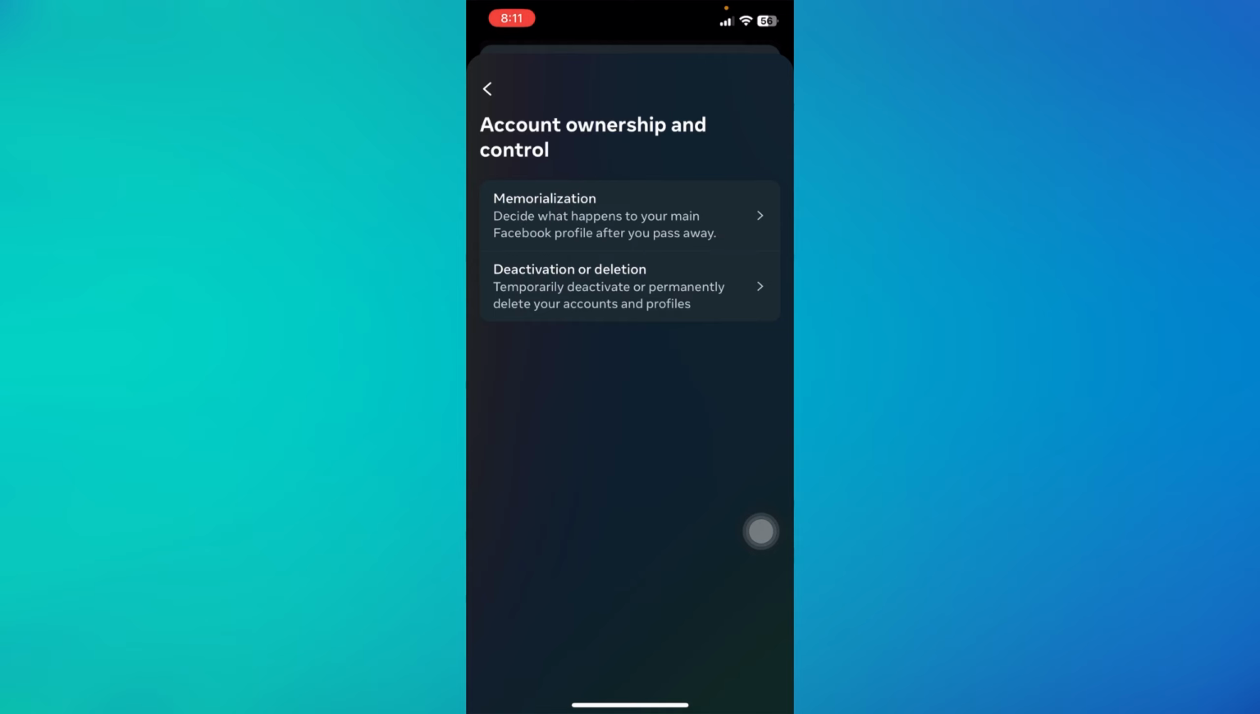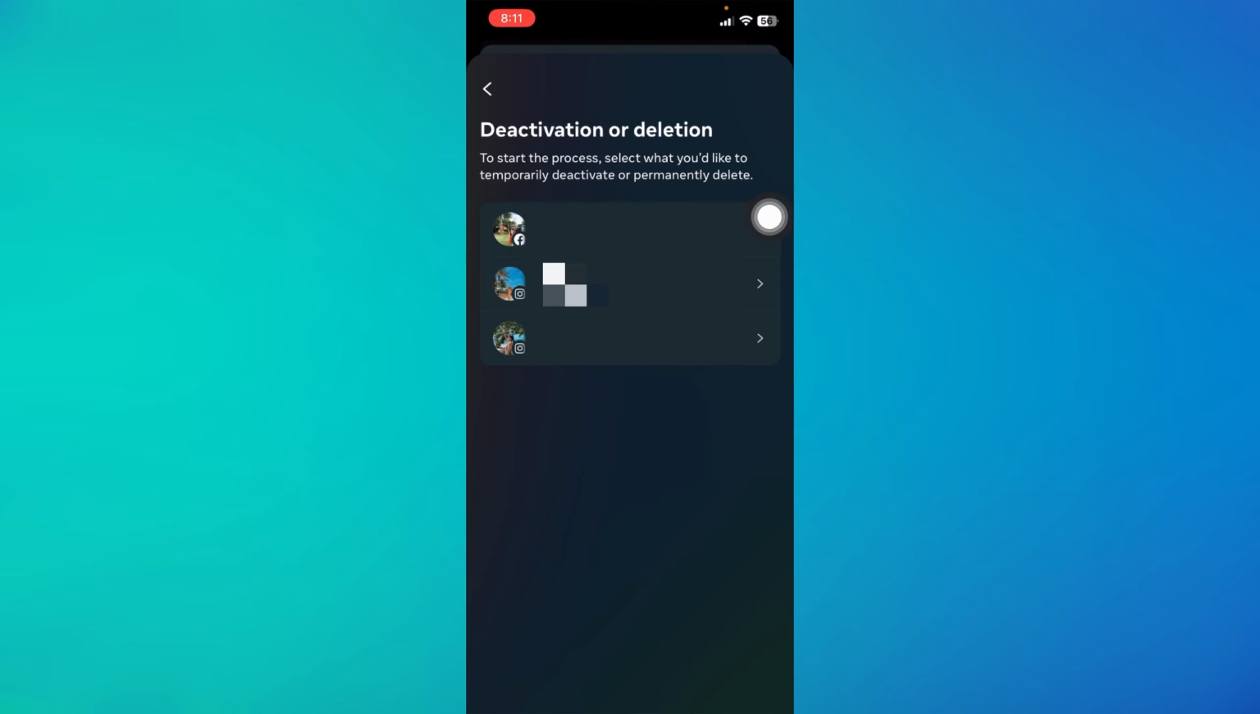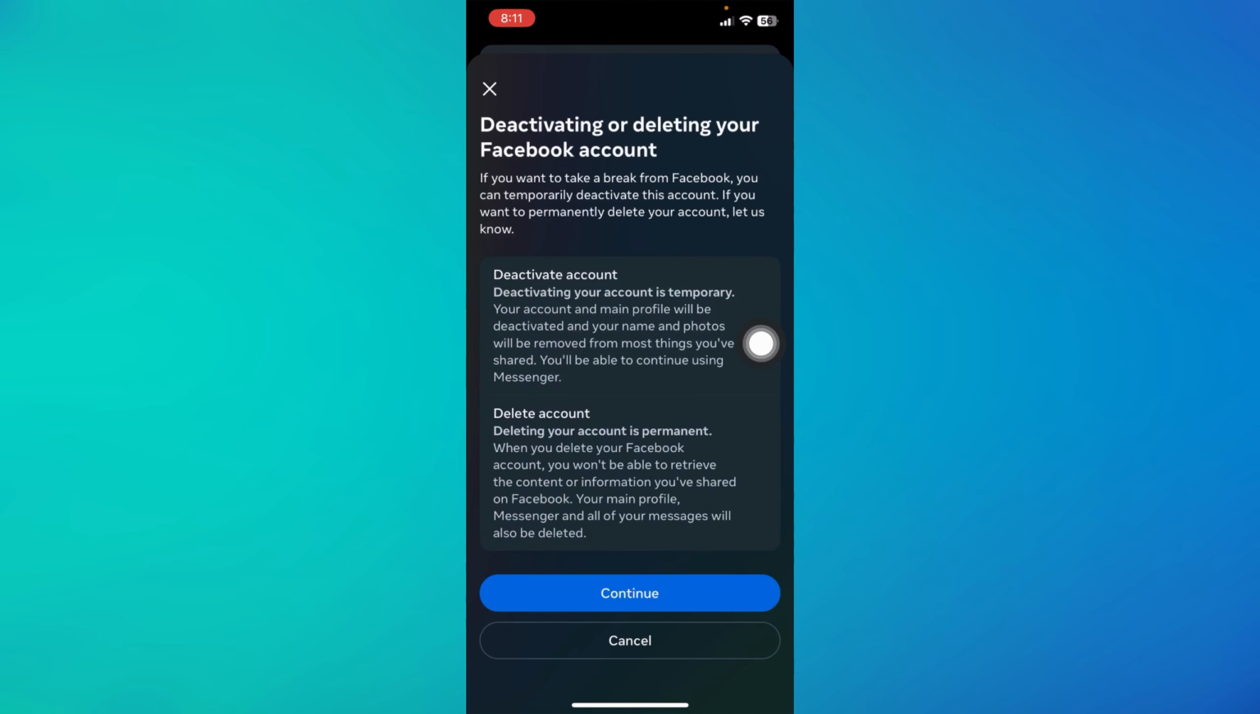So there's no direct option here for you to delete or deactivate Messenger, since Messenger is connected with your Facebook. So we need to deactivate or delete our Facebook account as well if we wish to deactivate or delete our Messenger. So you have two options here, whether to deactivate your account or delete your account. In that way you will also be disabling your Messenger account.